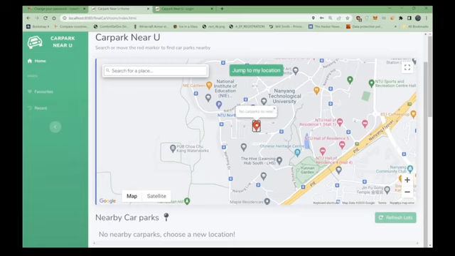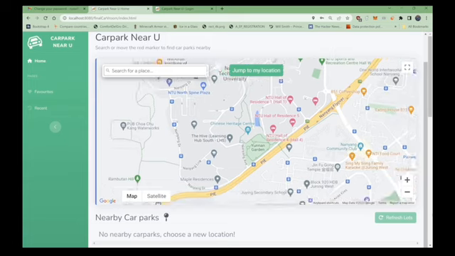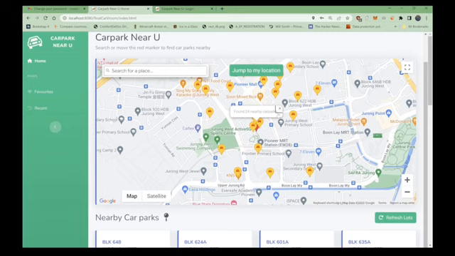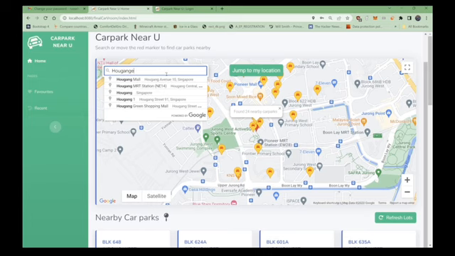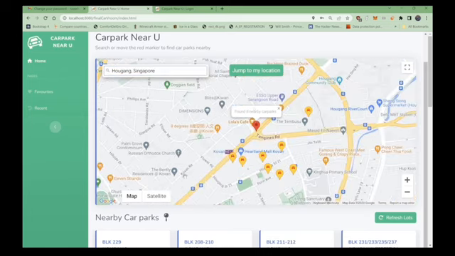So in order to find car parks, there are two methods to accomplish this task. First is to move the marker to a nearby location. Once dragging it down, the available car parks will be shown alongside the number. The second way is to locate them through the search bar on the top left of the application. So if I were to click Hougang, for example, the location will jump and I will be able to see my nearby car parks.